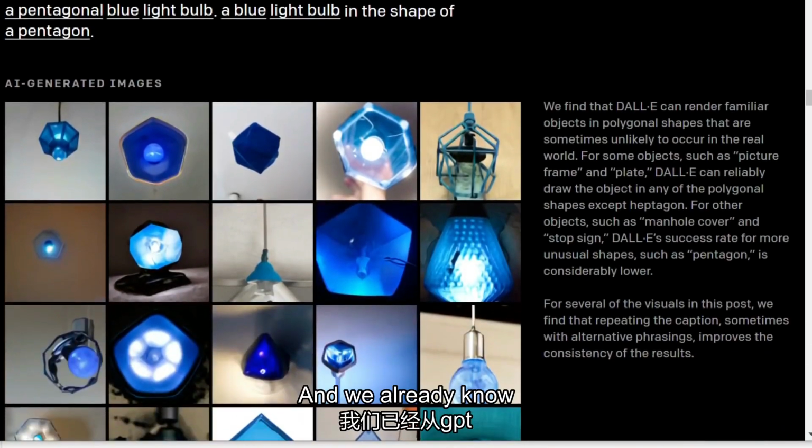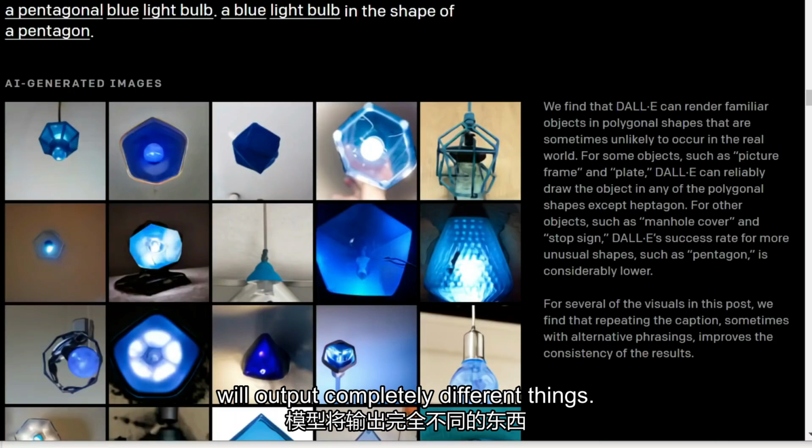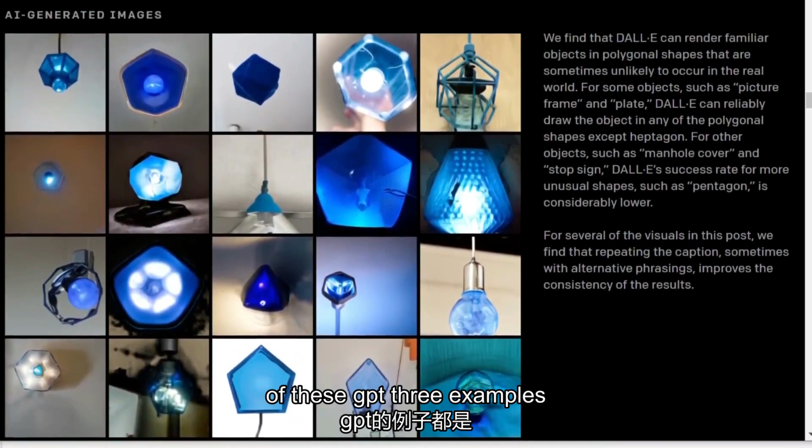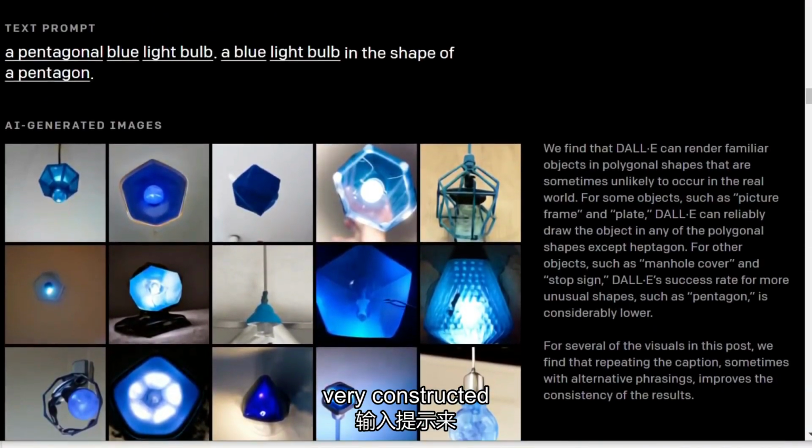And we already know this from GPT-3. We know that the input might seem the same to a human, just phrased differently in some cases, and yet the model will output completely different things. And we know that a lot of these GPT-3 examples are very, very constructed in terms of the input prompt.